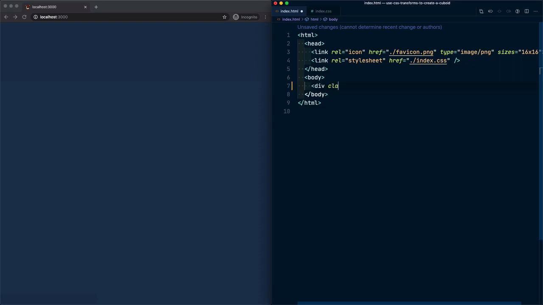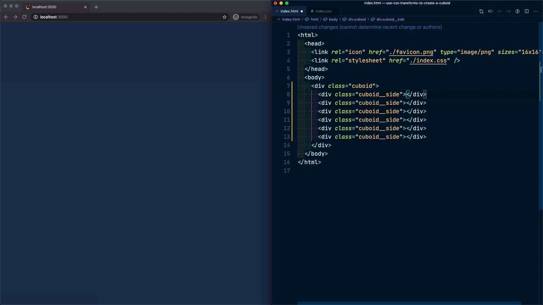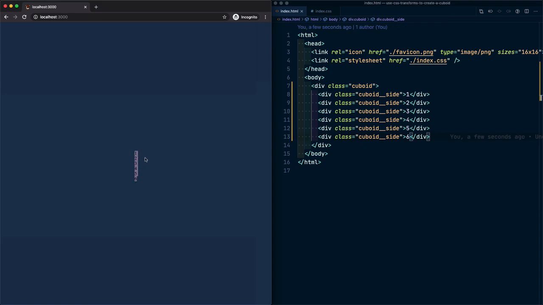Let's start by creating an element for our cuboid. Let's give it the class name cuboid. Our cuboid needs 6 sides, so let's create 6 child elements with the class cuboid__side. To differentiate the sides, I'm going to give each a number, and here are the cuboid sides within the cuboid.